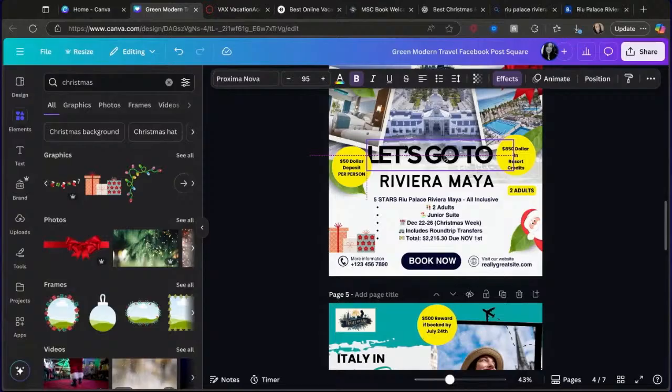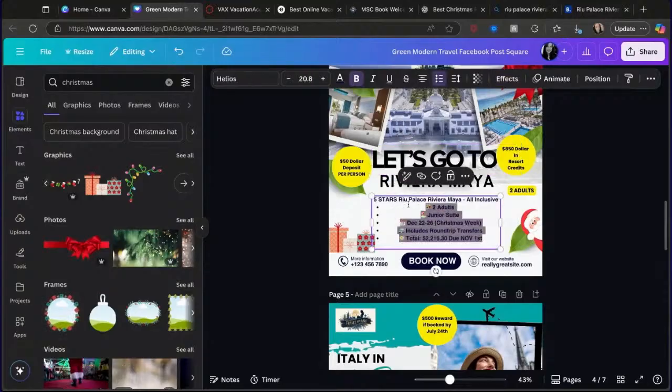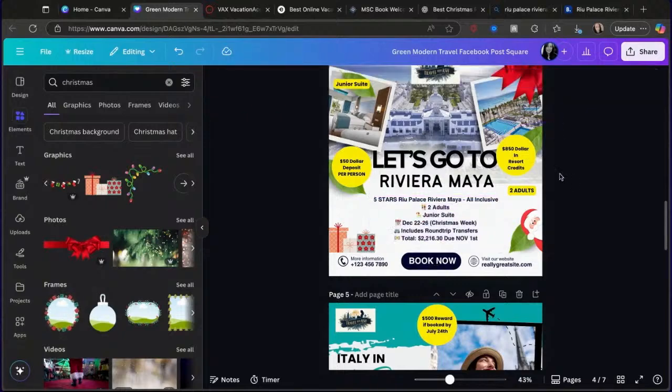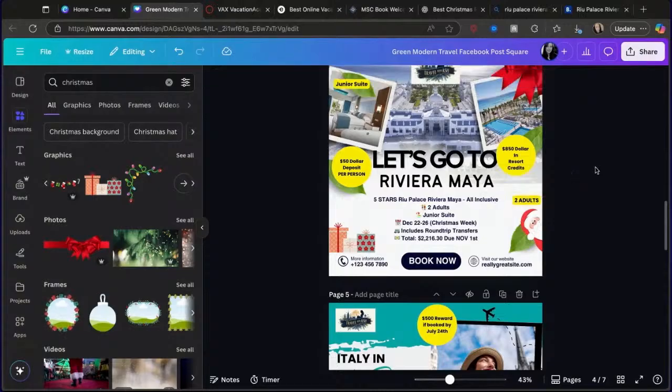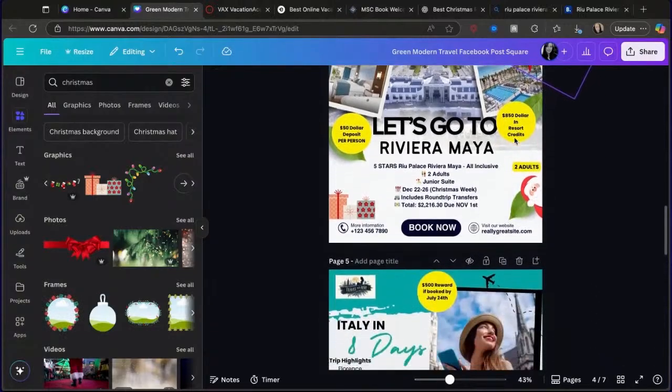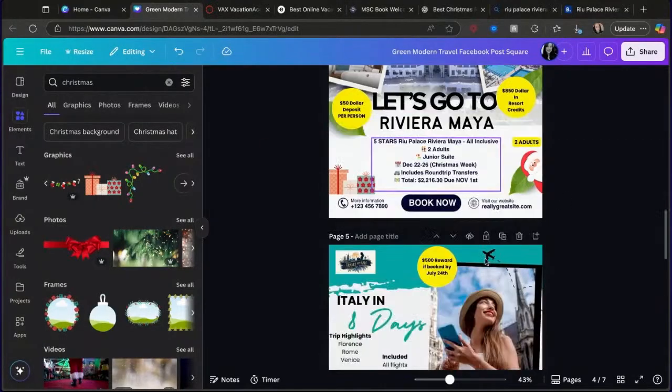Okay. So let's go to Riviera Maya. 5 stars. I hate when it does these little bullet points, like go away, go away. We need it to look kind of eye catching. And this is what people pay attention to. So there's that one. First one done. That is a mock booking flyer. Yay! All right, let's go to the second one.